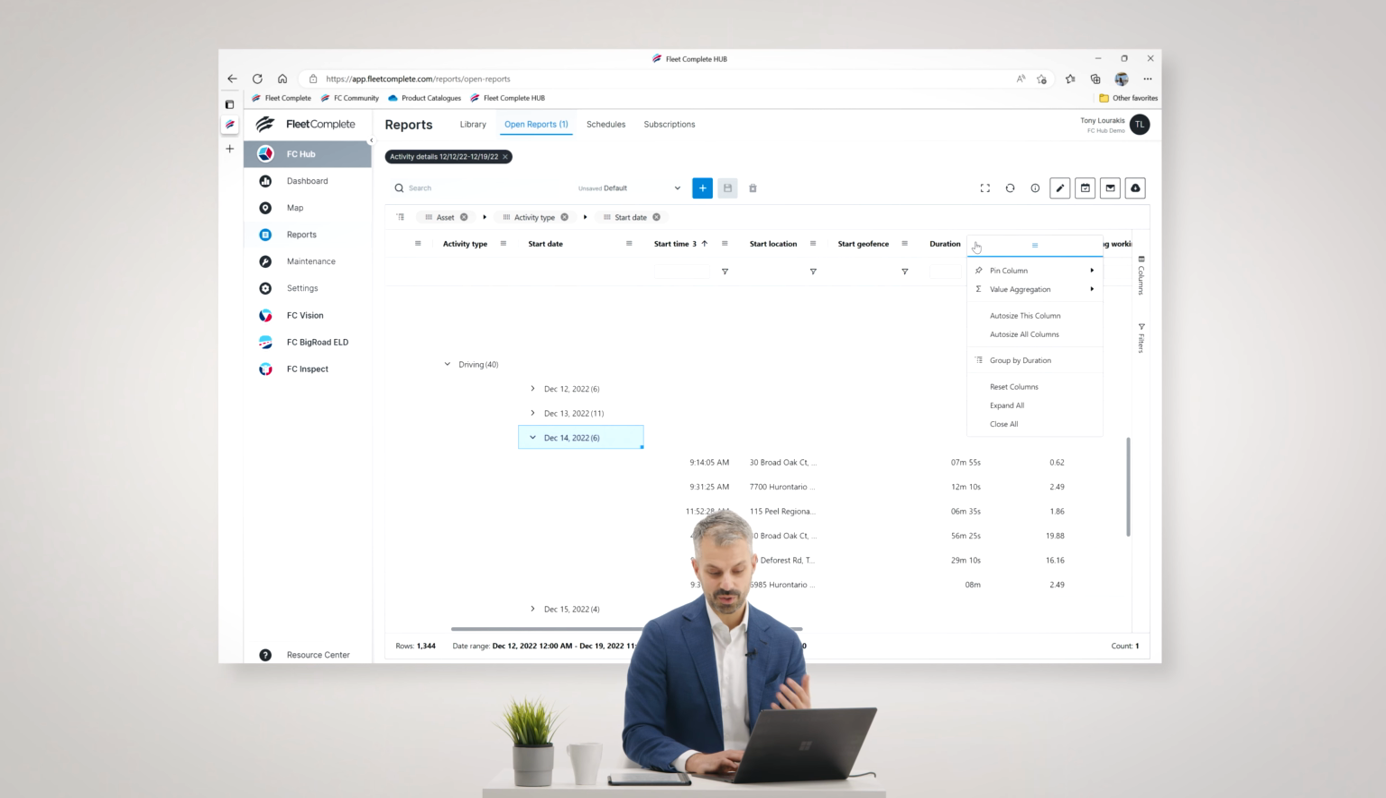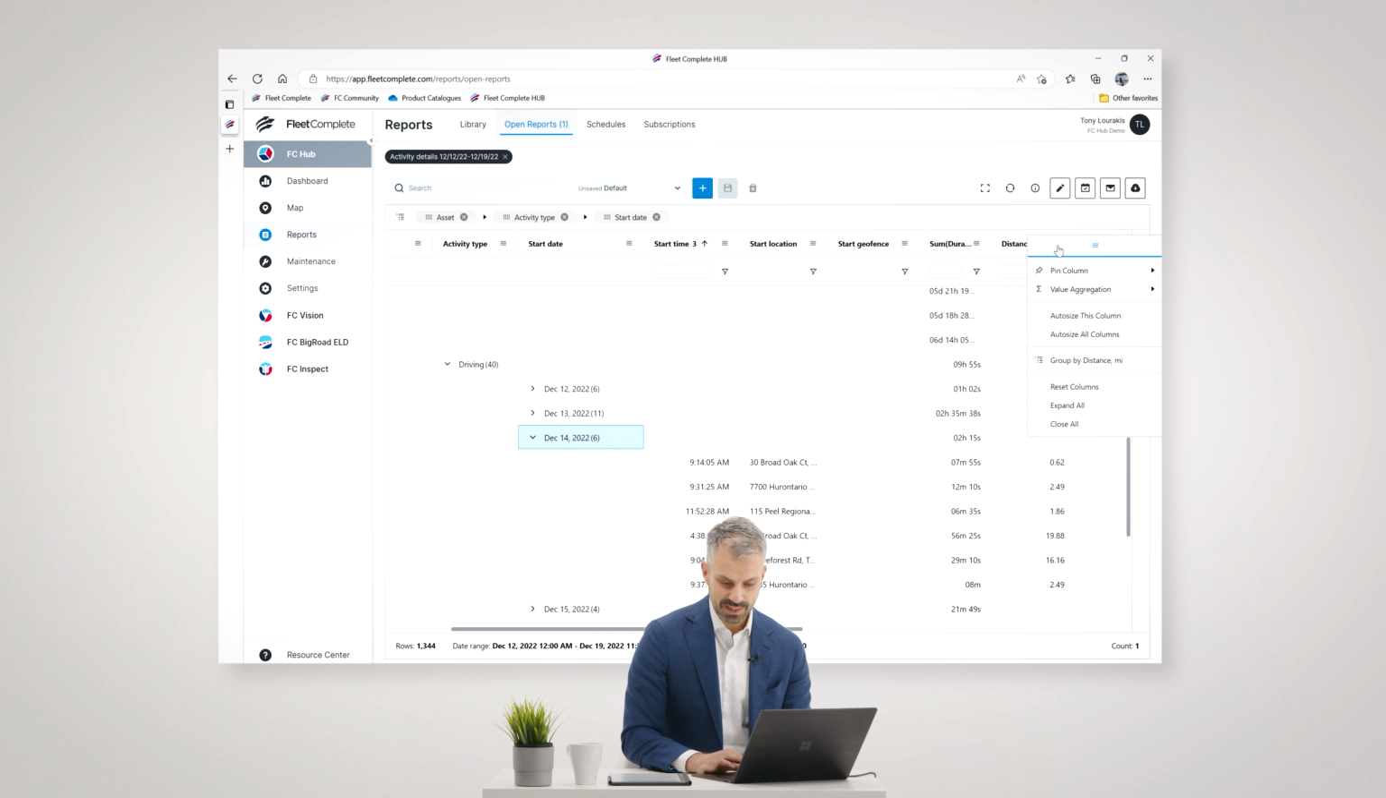And I'll show you how easy it is to run formulas right in the reporting module in FC Hub. So I've selected the duration column, and I'm going into value aggregation, and I can run all these different formulas: average, count, first, sum, min, max. So I'm going to do a sum. And I'm going to also do a sum on the distance column. So I just go into value aggregation, I do sum.